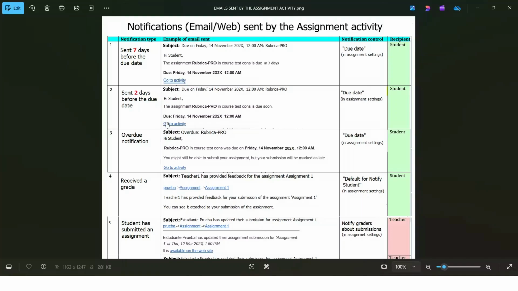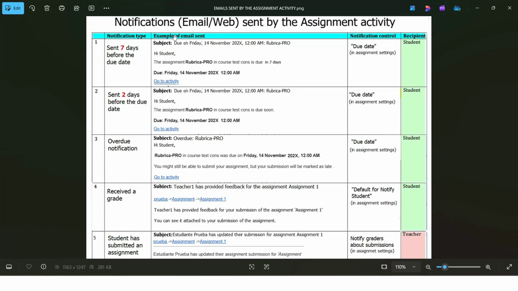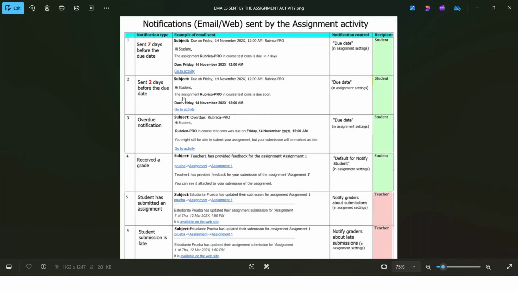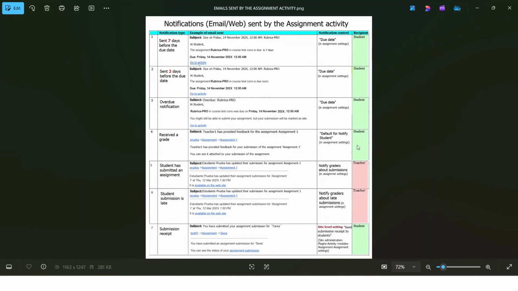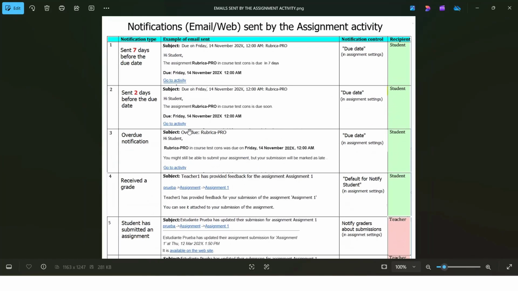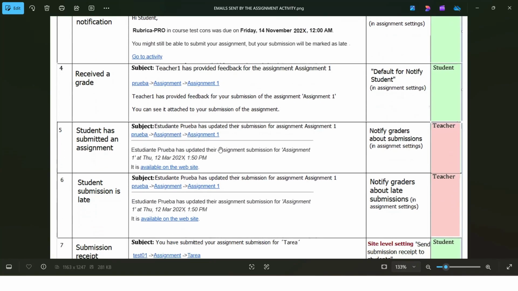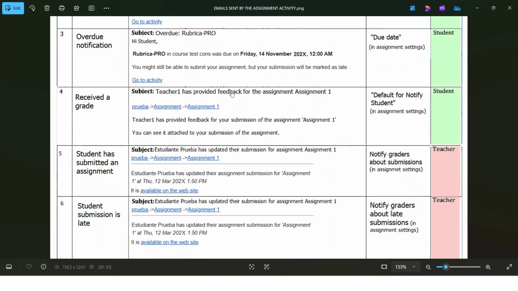Let's see the different email notifications that are sent by the assignment activity. As we see here in this table, we have 5 different notifications for the student and 2 for the teachers that are sent from inside the assignment activity. A sample of the emails that are sent going out to either the student or teachers.